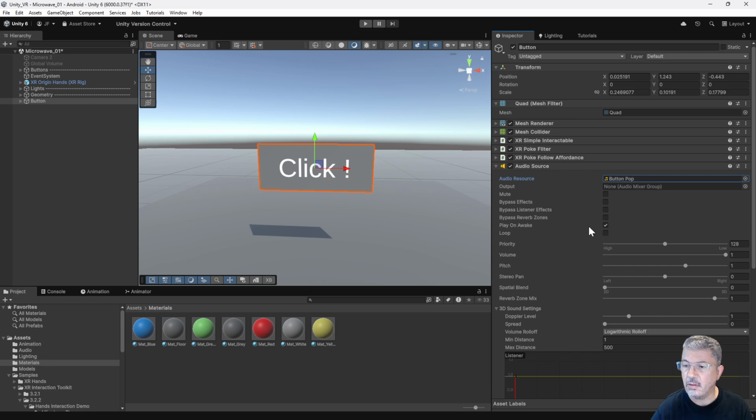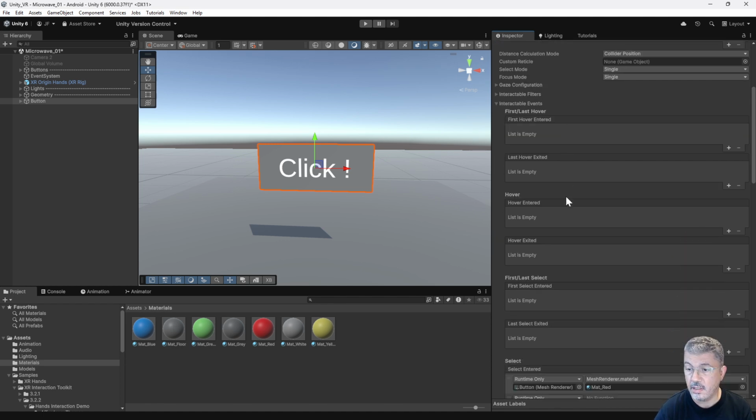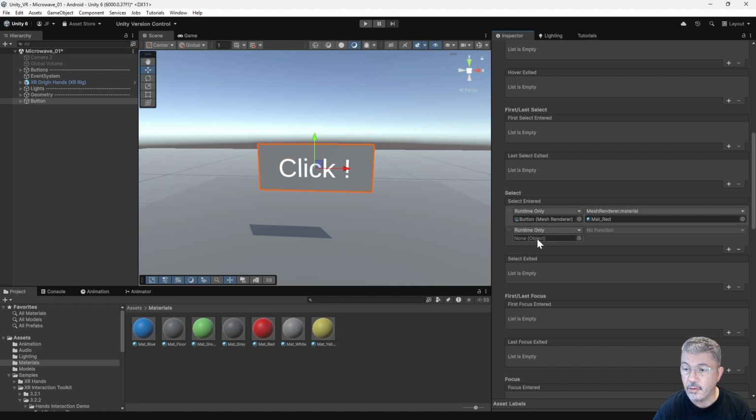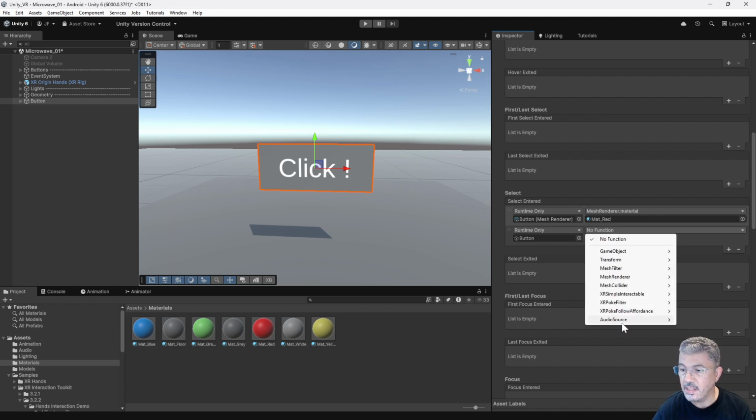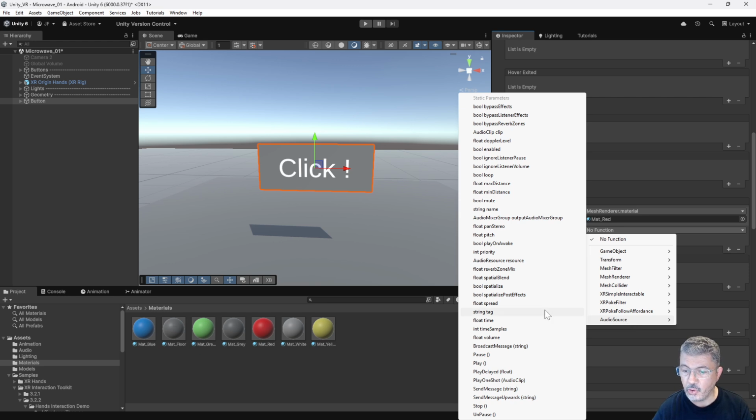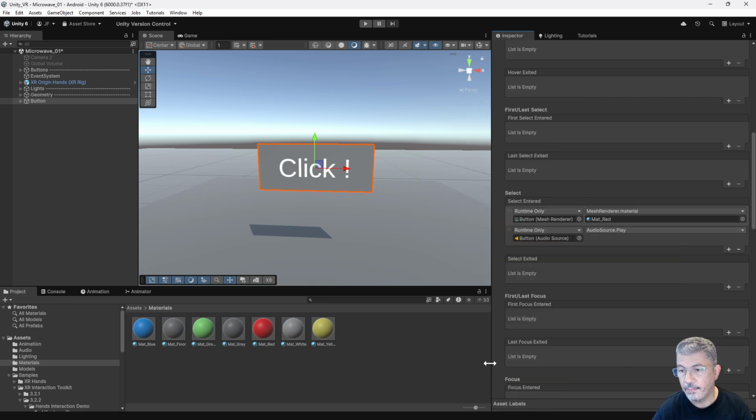Of course, I want to be sure that this sound will not play at the beginning, so you turn off play on awake. I will not change the rest. It will be just a 2D sound for now. Now that I have a sound on the button, I can go back to XR simple interactable, and my object is not here, so I will drag and drop. Now it knows that there is an audio source, and it proposes to you to play it. That's all. Normally, if it works well, I poke the button and it will change color and we will hear the sound.